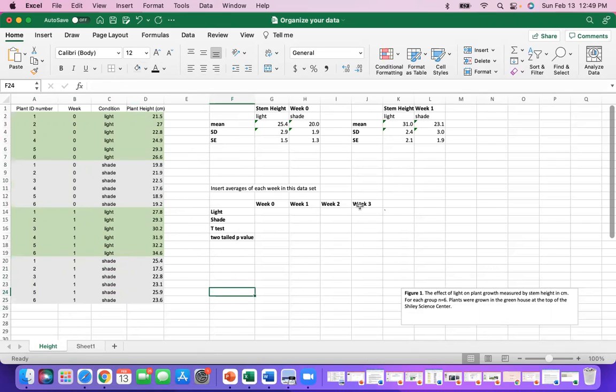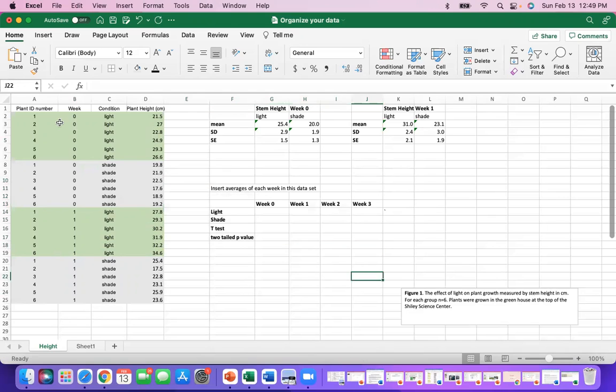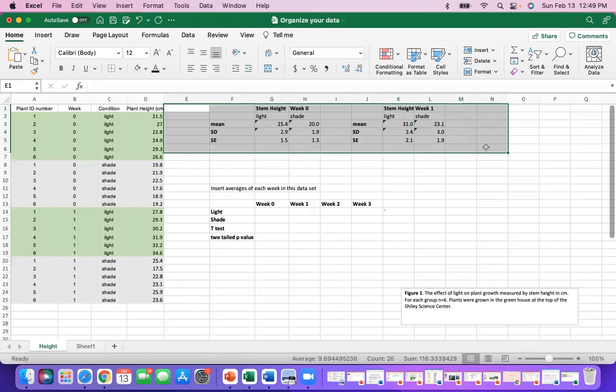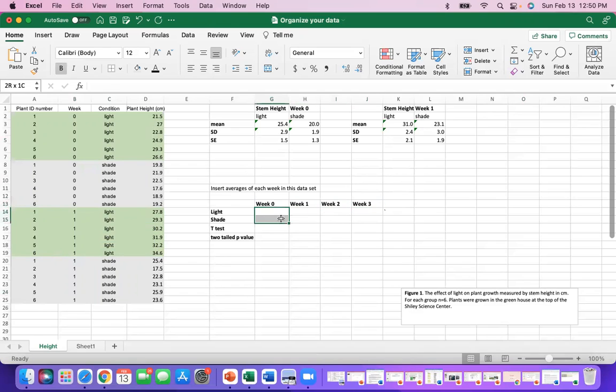What I want you to do for your data set is create this section here. And this is how you will organize your data for graphing, for easy graphing. So far you have this section and you have like all of this section here, but I want you to add this. And so this will represent the averages of each. And so you'll have light and shade on the left-hand side, and you'll have week 0, week 1, week 2, and week 3. So as we collect data week per week, we can just add the averages right in here.